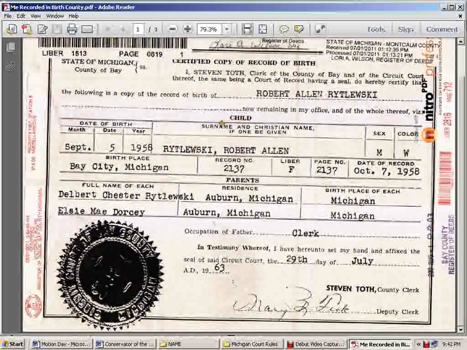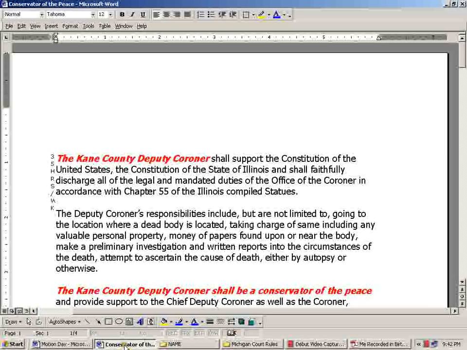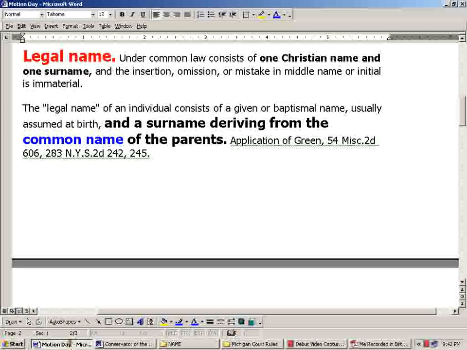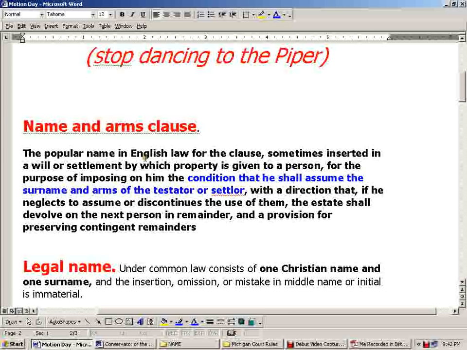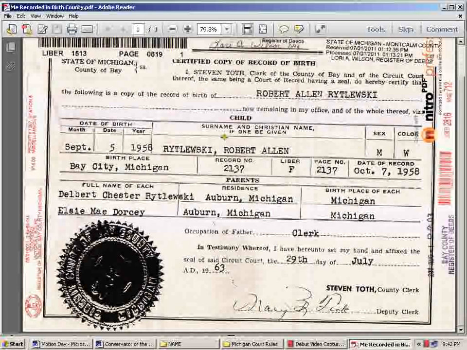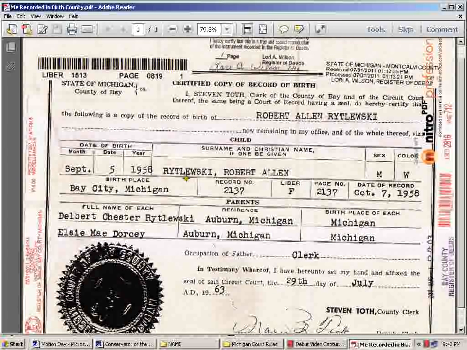So I think we need to get this changed, right? That this is a problem. Rytlewski, Robert Allen, because of the surname and whatever the thing was called. What do they call that thing? Name and arms clause. I haven't assumed the surname. If I had, then the record in the office of the recorder, which is really what this is, would have me down as Rytlewski, or Robert Allen Rytlewski.